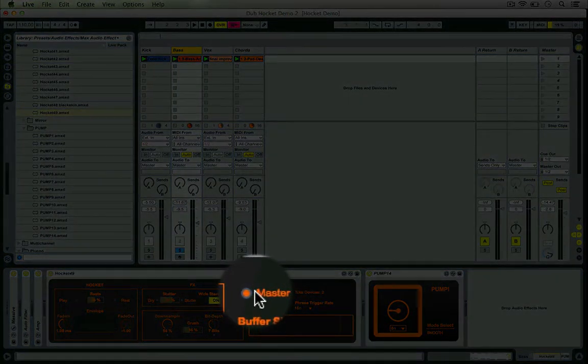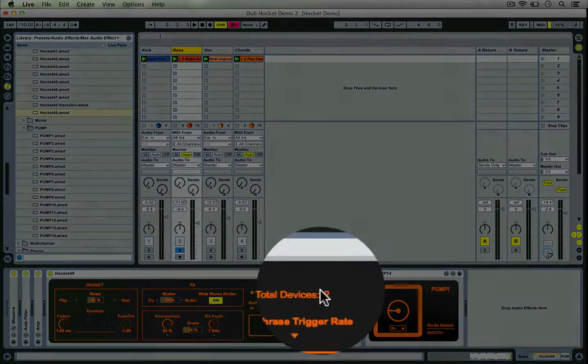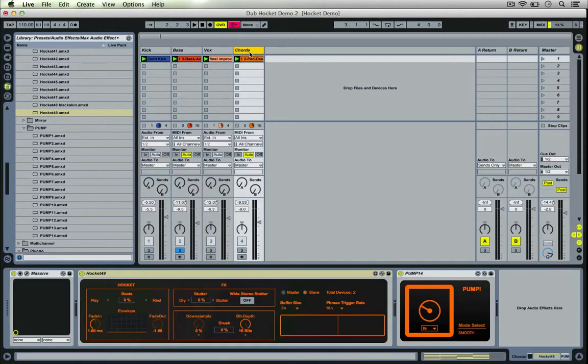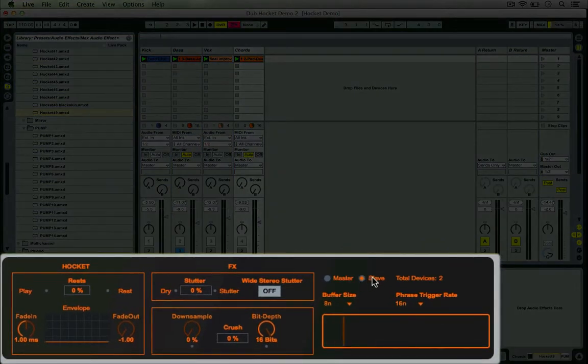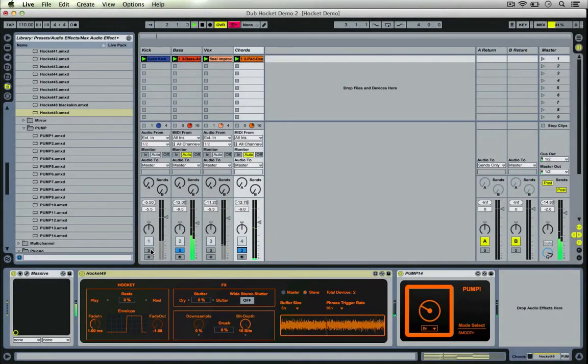Now as we can see, this device has been defined as the master device because it was the first to be loaded. It also tells me how many other devices are loaded total. The second time I loaded the plugin onto a track, it initialized as a slave because it detected a master device already existed in the session. All the parameters on the slave operate independently except for the envelope, which will sync to the master, filling the rests the master track leaves to create a Hocket.